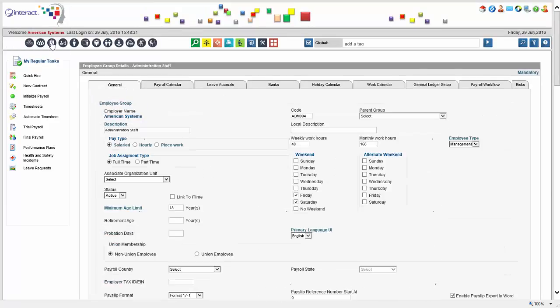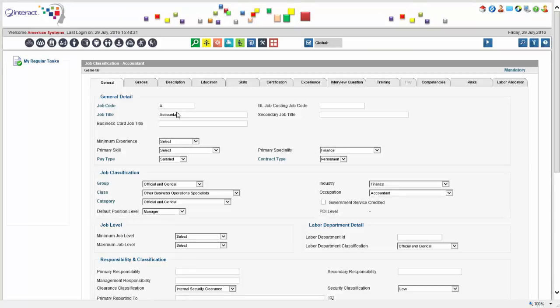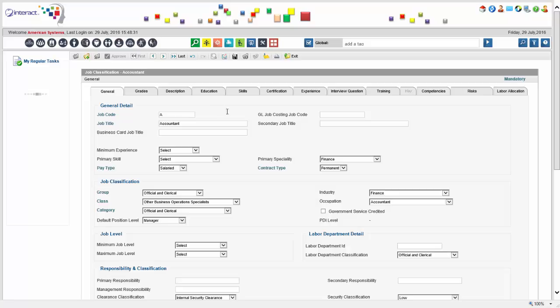Now, once we have created our employee groups, we're going to go and define our jobs. And when I look at these jobs, I can see there's a long list of job titles in the system. I'm going to take a look at the first one for an accountant. And the purpose of this job classification is to give you the ability to define a lot of detail about these jobs, and for the system to therefore apply certain policies based on that, and to help you automate your HR processes.